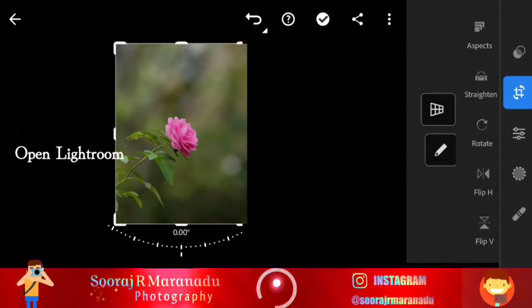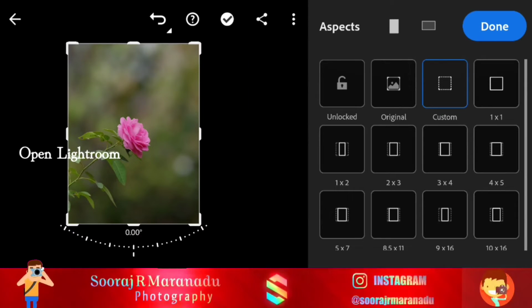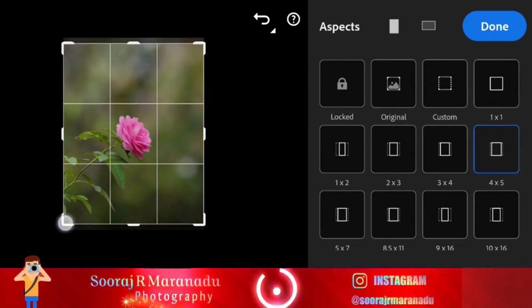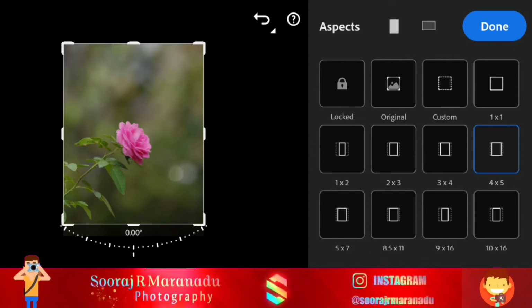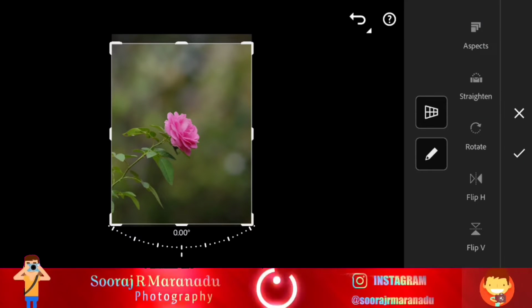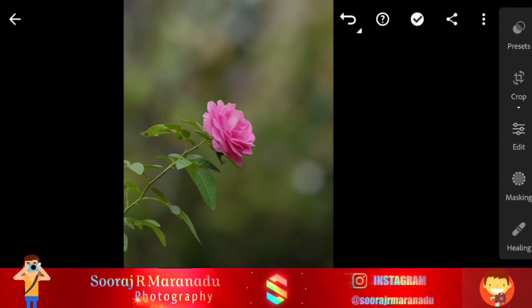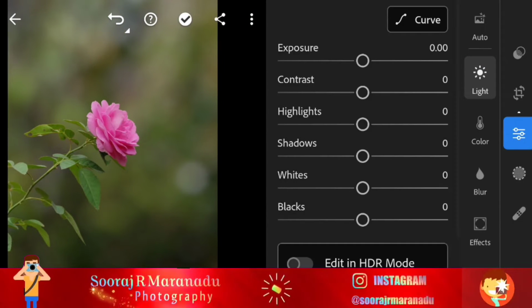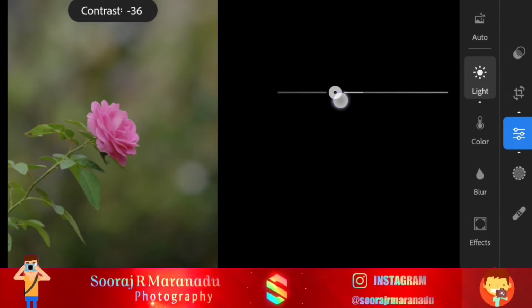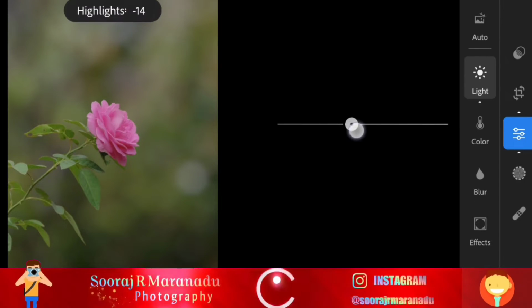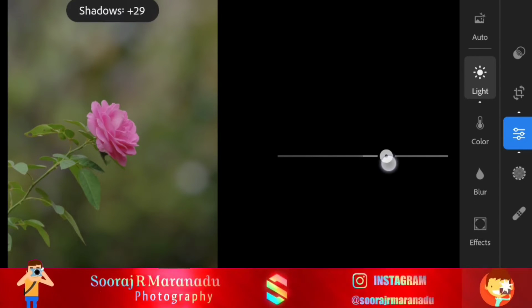Open Adobe Lightroom on your device. Import the previously edited photo, with the new background, into Lightroom. Set the aspect ratio to 4:5 for that perfect Instagram-ready look. Begin adjusting the photo's exposure, contrast, highlights, shadows, whites, blacks.